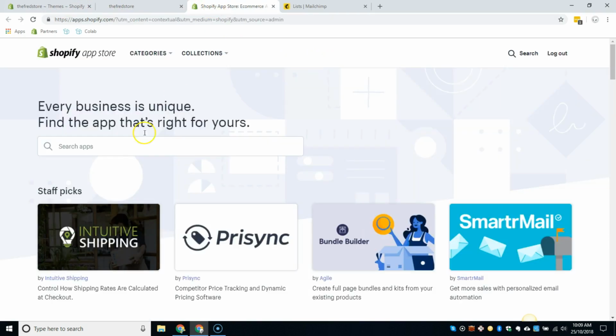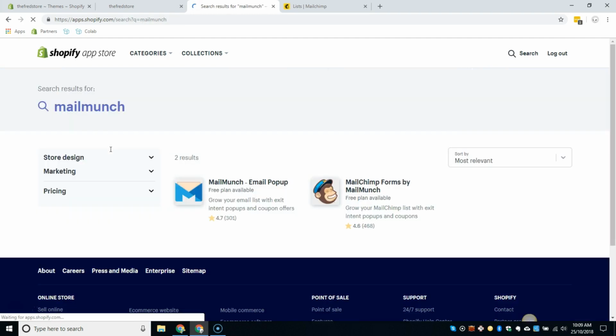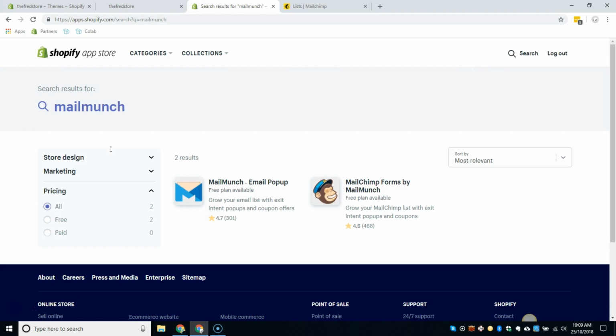So I'm in the Shopify App Store. We're going to use a tool called MailMunch. Now this tool will connect to a lot of the main email providers and allow you to do follow-ups. So we generally say, if you're just starting out, or if you need to take those first few steps, let's start with something like MailChimp. MailChimp is just so easy to use and will give you all the functionality you need.